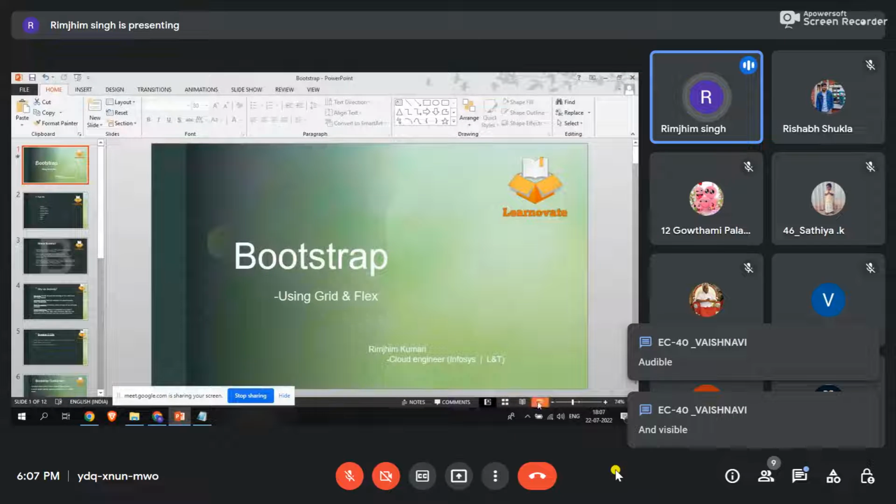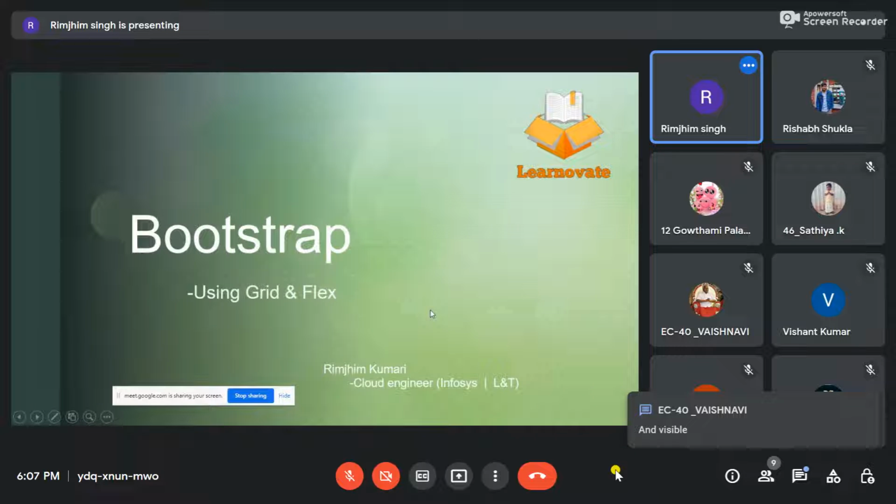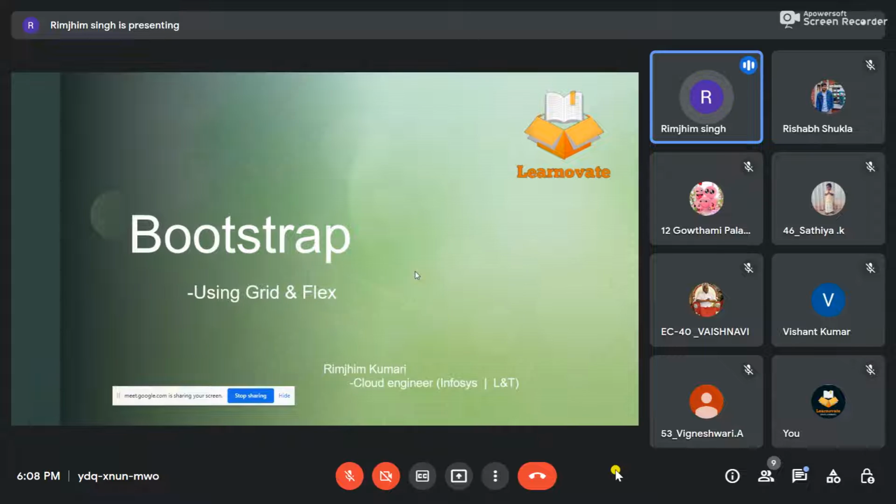So, class, the topic for today's web development session is Bootstrap. And today we'll be covering how we use Bootstrap using Grid and Flex. My name is Rimjim, and I work as a cloud engineer at Infosys. My primary role is to work on Azure containers, Kubernetes, and virtual machines on the Azure platform.